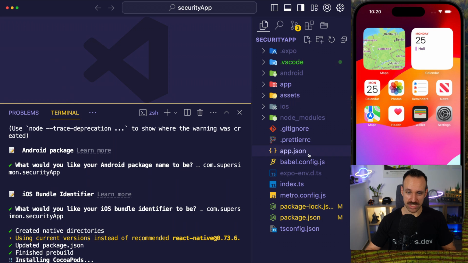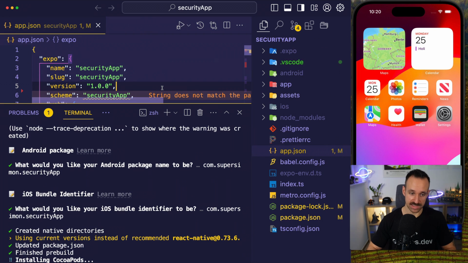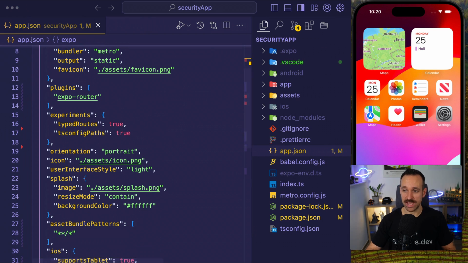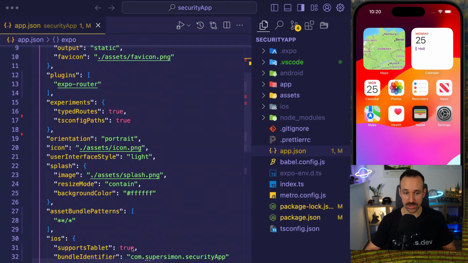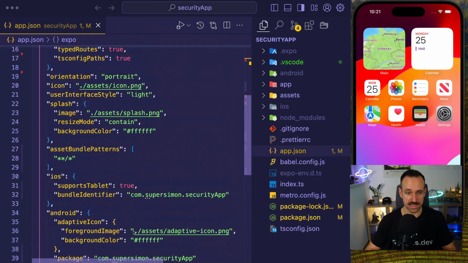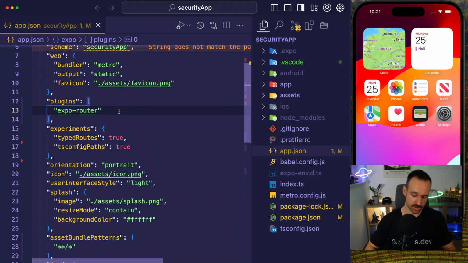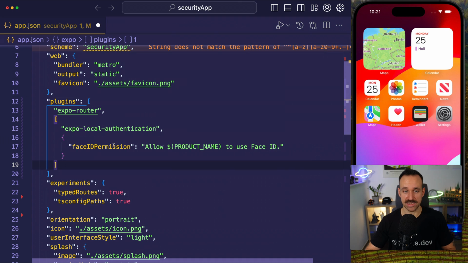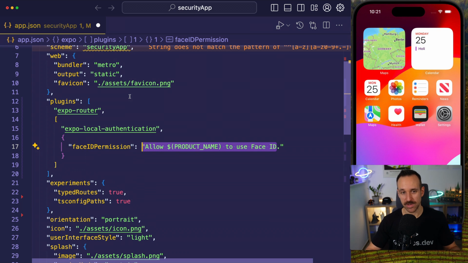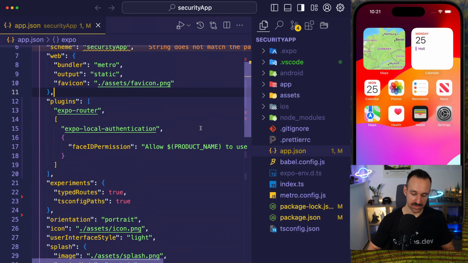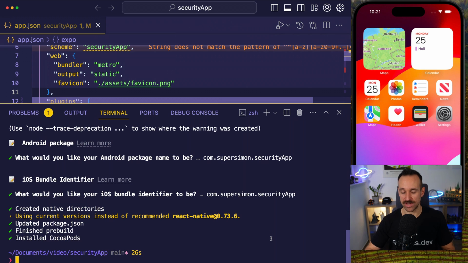And actually we could have done one thing ahead, but you can also do this later. And that is going to our app.json and setting up a config plugin entry for the Expo local authentication under plugins. So what you can plug in here is this blob for Expo local authentication and then give it the FaceID permission. So this is what pops up when the user tries to use FaceID in your application or any sort of biometric authentication. Okay, this is done, prebuild is done.